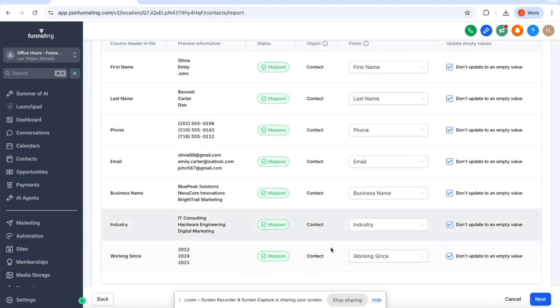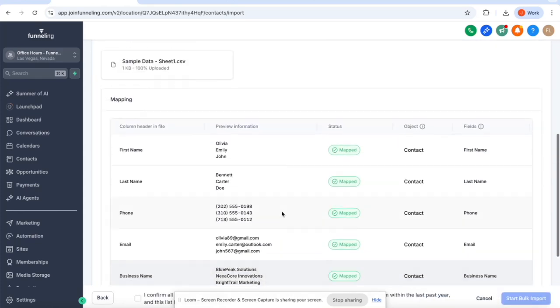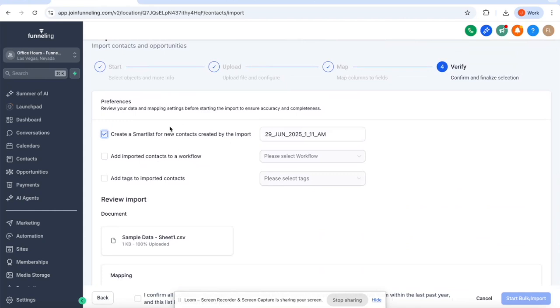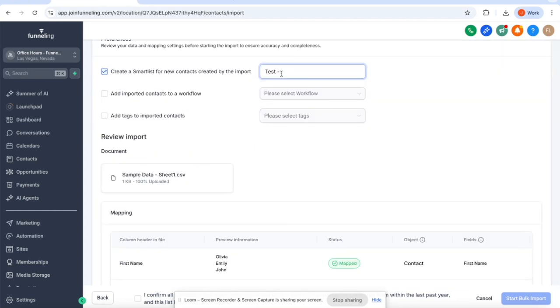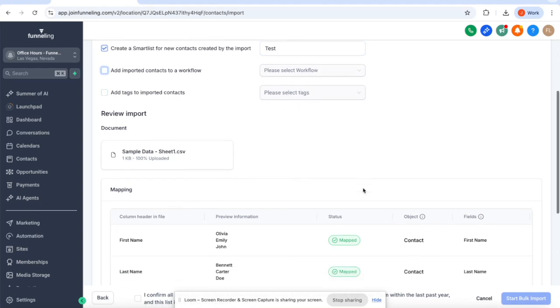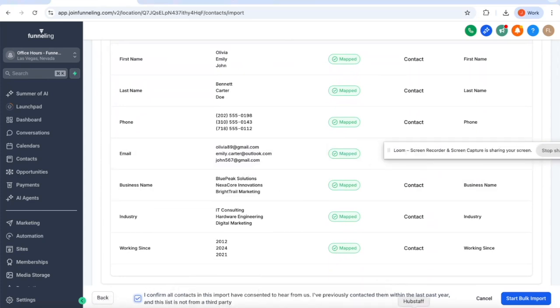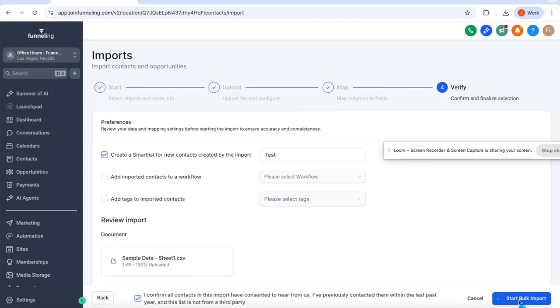So now these fields are also mapped, and you will hit next. Okay, so if you want to create a smart list, I'll show you what the smart lists are. So I am going to just name it test, and if you want to add these contacts in any workflow, you can select the workflow from here. And if you want to add any tag before importing the contacts in your account, you can select the tag from here, and then scroll down and hit I confirm all contacts in this. So you will click here and start bulk import.